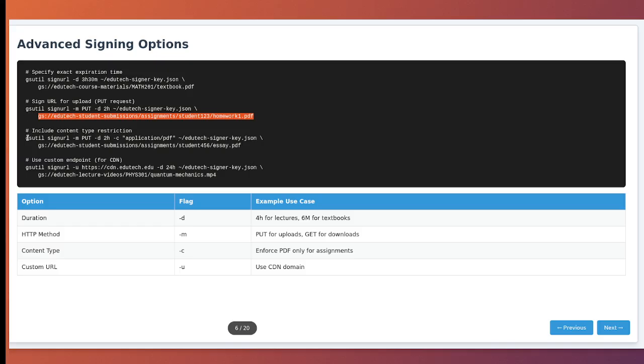The third command adds -c application/pdf, which enforces the content type. This ensures students can only upload PDFs, not Word documents or executables. It's a security measure that prevents students from uploading potentially harmful files.